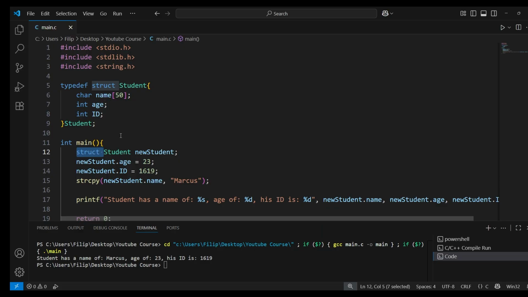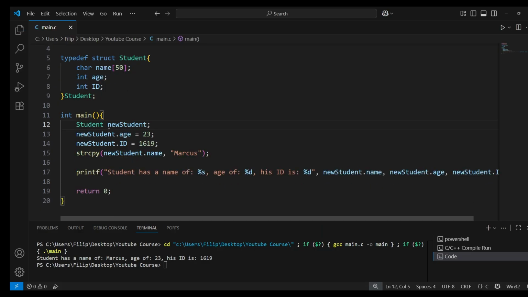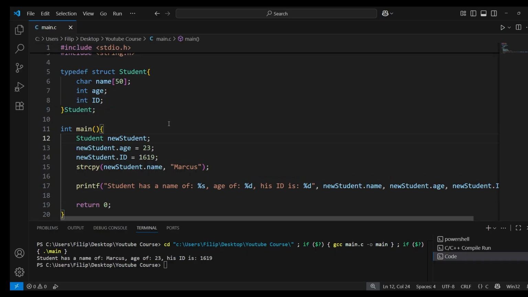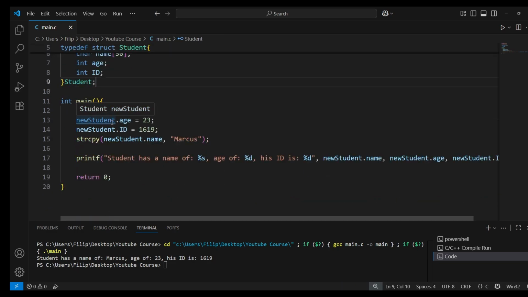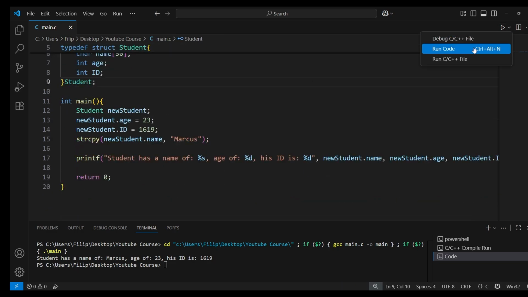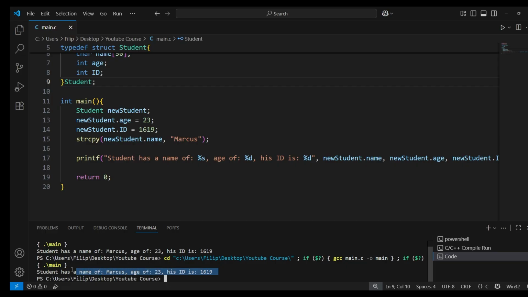And now you can just type student new student, and there you go. You got yourself a new variable type using typedef to define a new type and making a struct. That's great. Let's run this program. And you see the output is the same. We have a new variable type, and we are our own boss. We are the kings of this language. We control whatever we want.